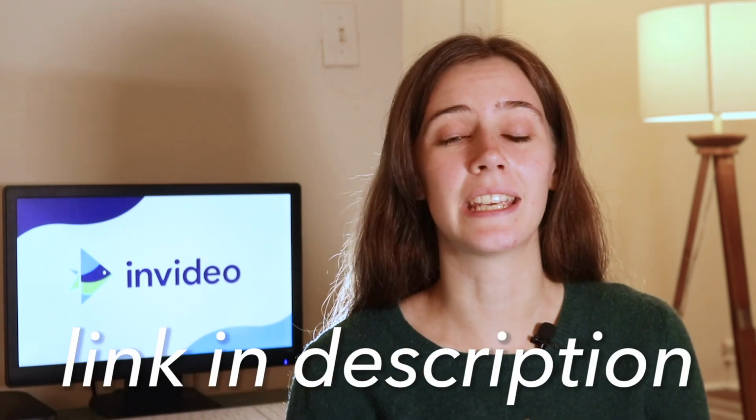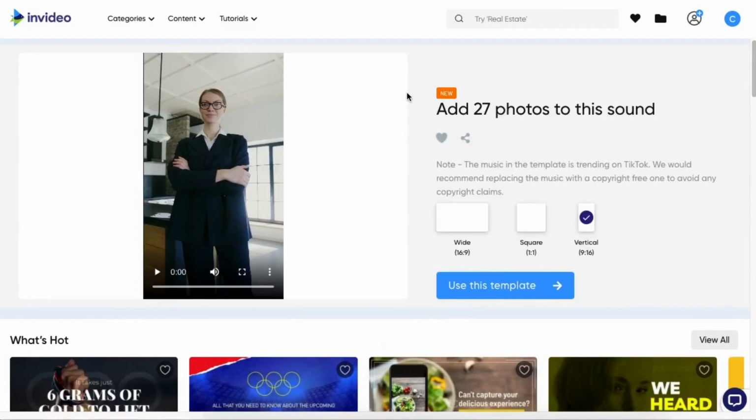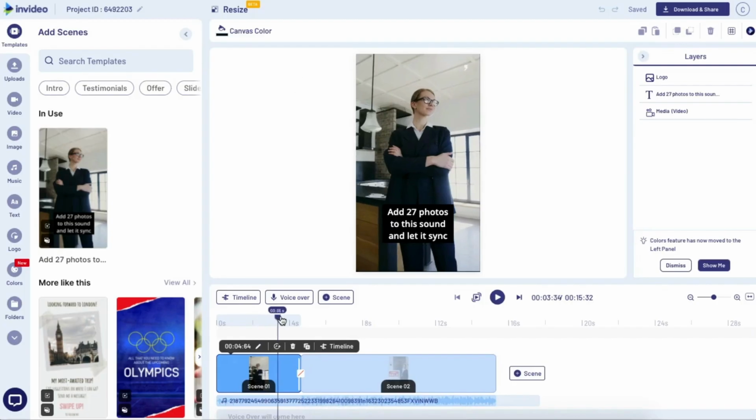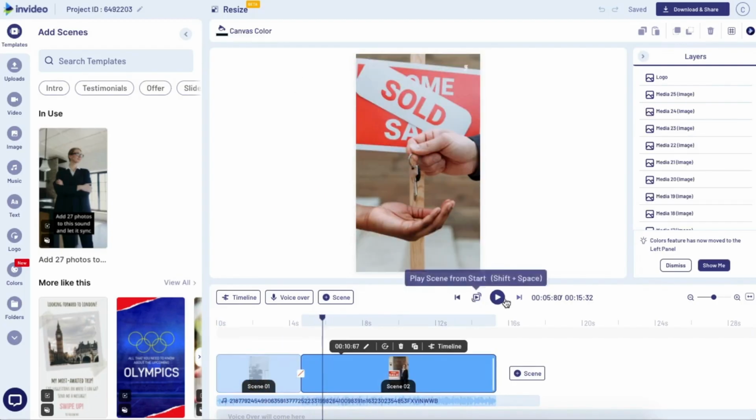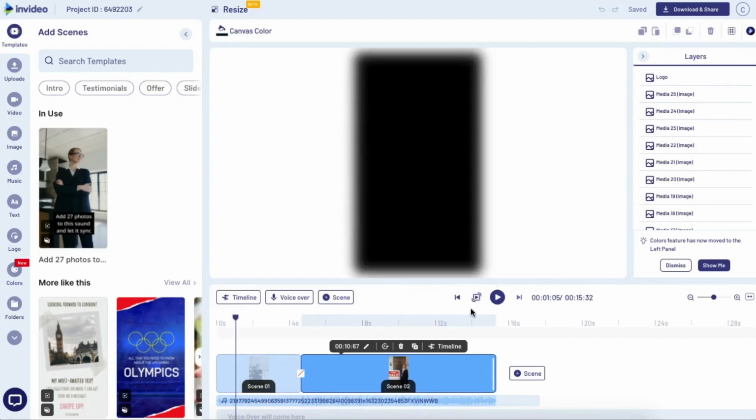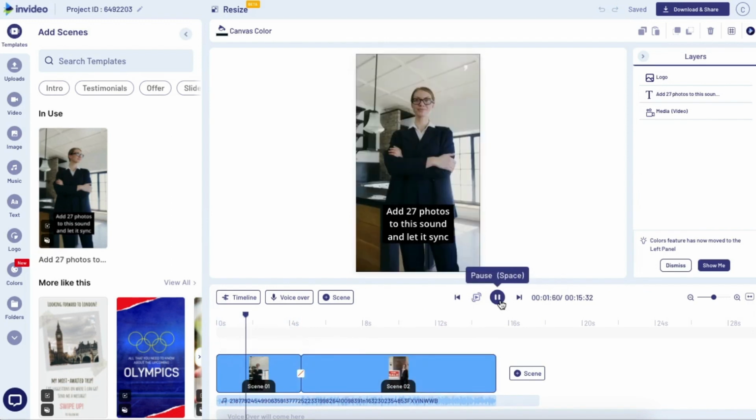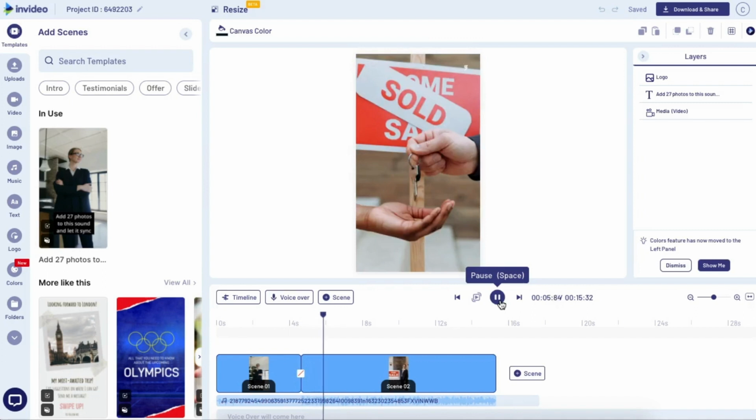Then once you've got your assets gathered, your next step is to click the link in the description that will take you right to the template. Go ahead and click Use this template, and that will open up the InVideo editor. And when the editor opens up, you'll see that all the scenes are already in place, the music is already in place, and the scenes are already synced up to the music. So if we play this here, you'll see it just plays the sample version.